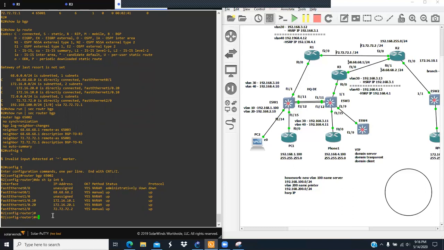So now we start using the network. That is an easy command: network followed by the network you want to advertise, 172.16.20.0. Make sure that is the network ID. We're not using 255 like this, because BGP takes the network ID, followed by the mask. That is what we call the network mask.